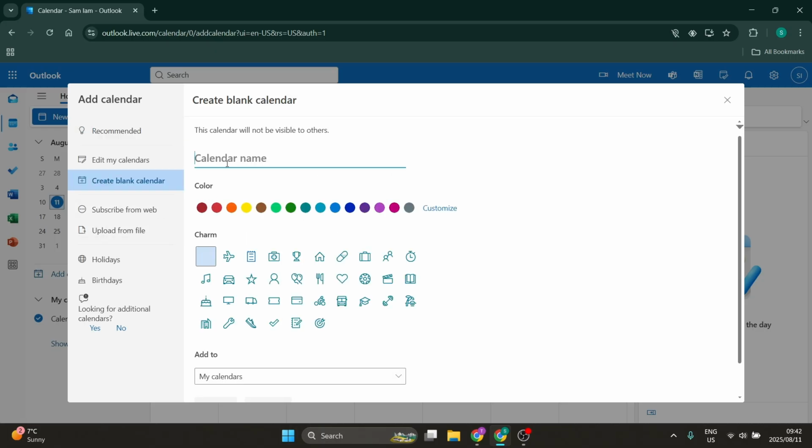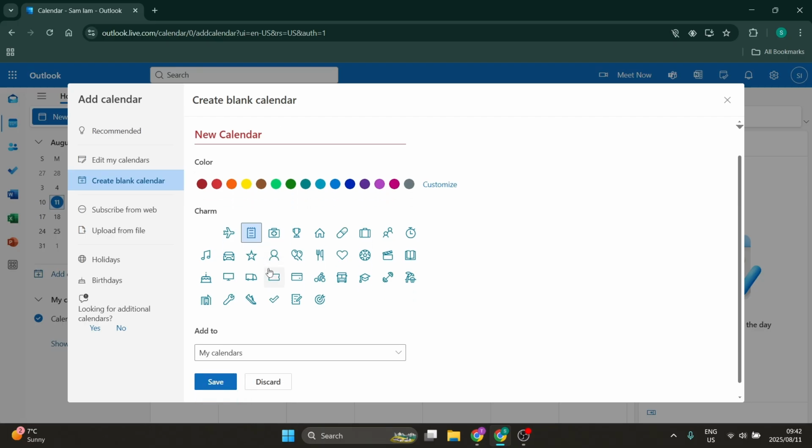You can give it a name. Let's say new calendar. We can also give it a color. Let's make it red. You can also give it an image or an emoji over here. So let's use that one. And then you can add it to a specific calendar folder. So if you've got specific calendar folders, then you can just go ahead and create them right over here.